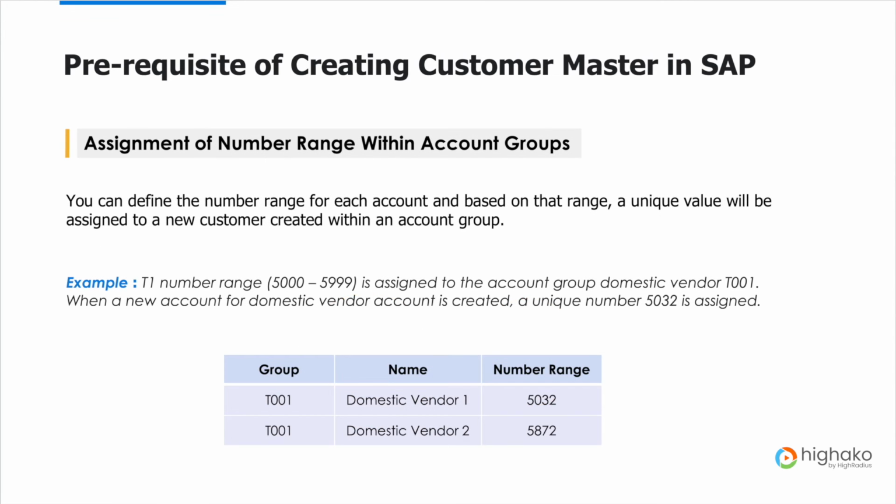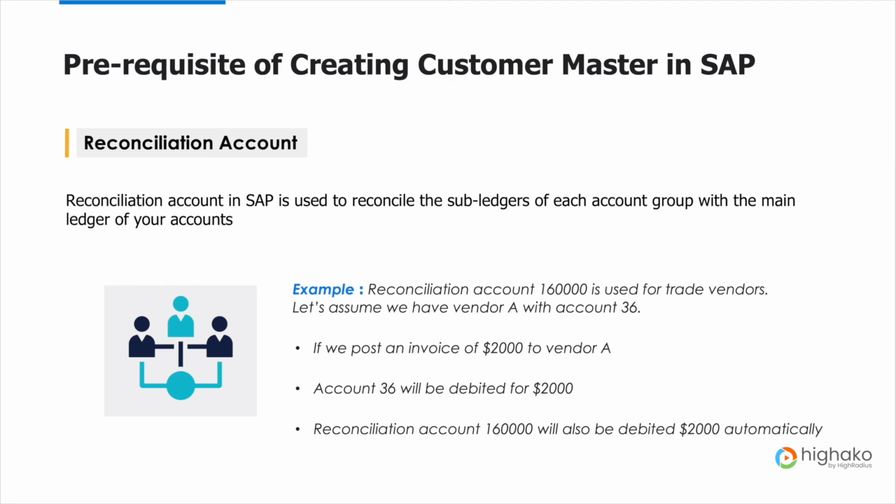The second prerequisite is the assignment of number range within account groups. You can define the number range for each account, and based on that range, a unique value will be assigned to a new customer created within an account group. In this example here, the range is defined for domestic customer account group between 5,000 to 5,999. So now, when a new customer account is created, it is automatically assigned a unique value in between this number range.